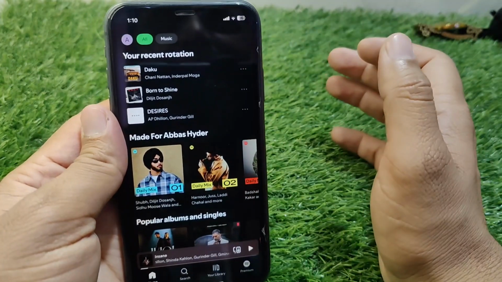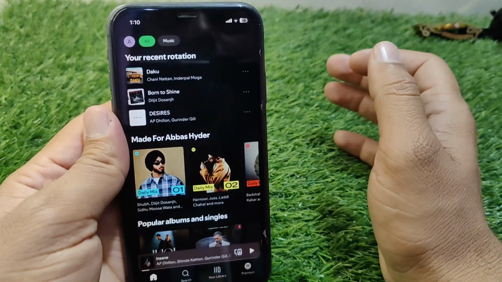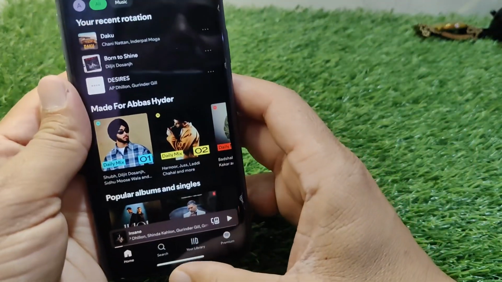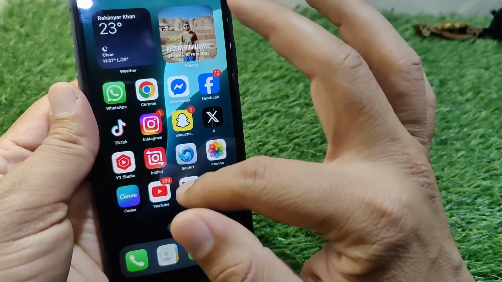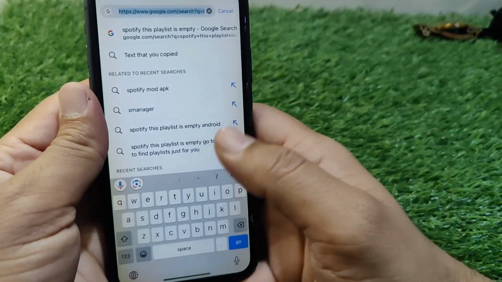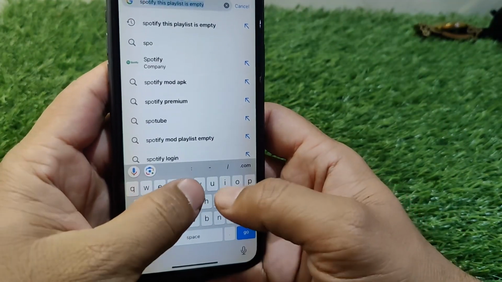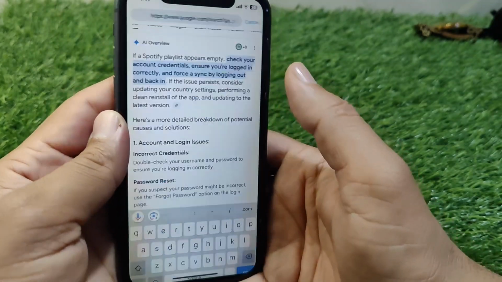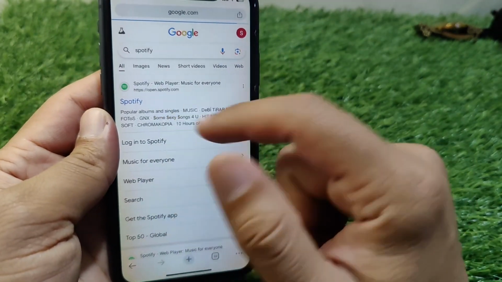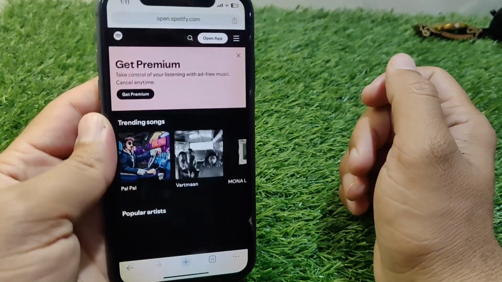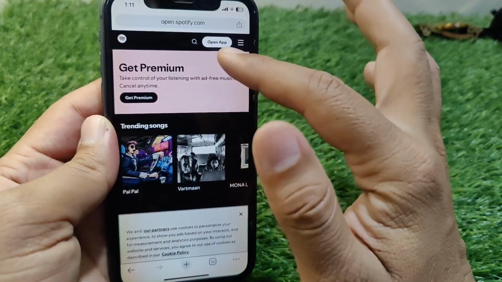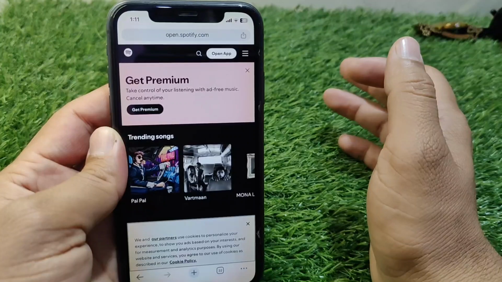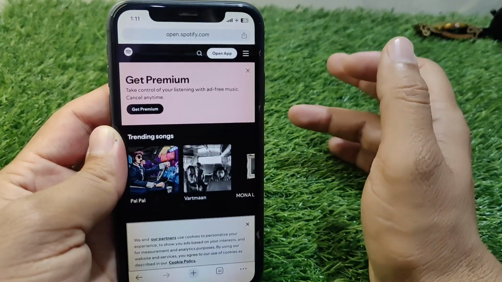So guys, once you do this, check if the problem is fixed or not, and if the problem is still there, then you have to simply change the country or region settings on your Spotify account. So guys, for that you have to simply open your browser and search here for spotify.com. So guys, here it is. And from here you have to simply log in to your Spotify account on the website, and then you have to simply change the country or region settings on your Spotify account.